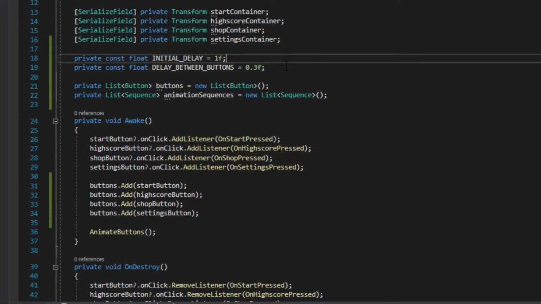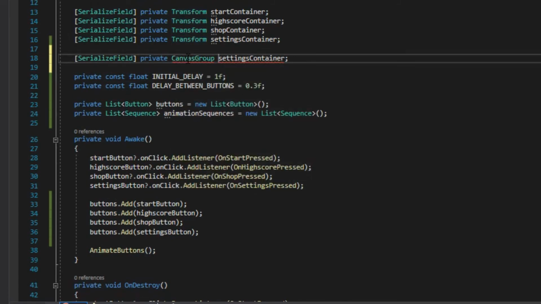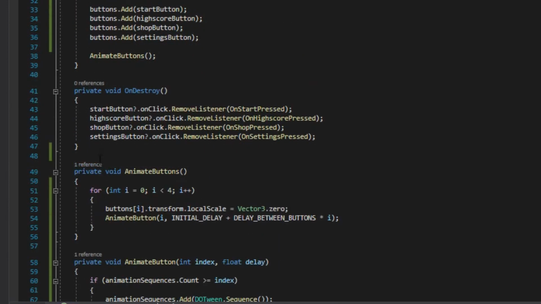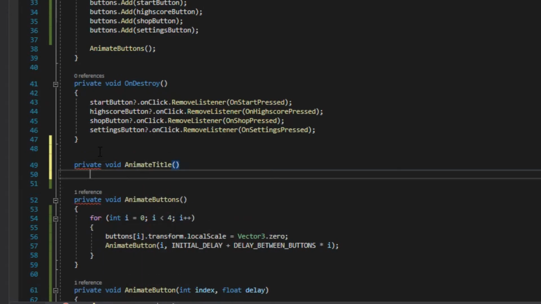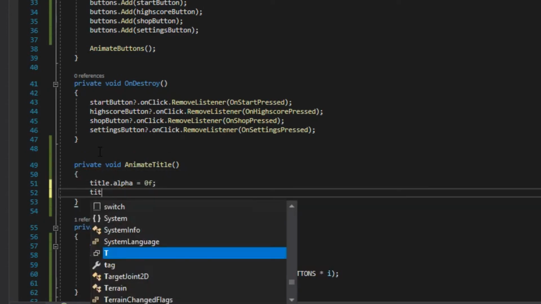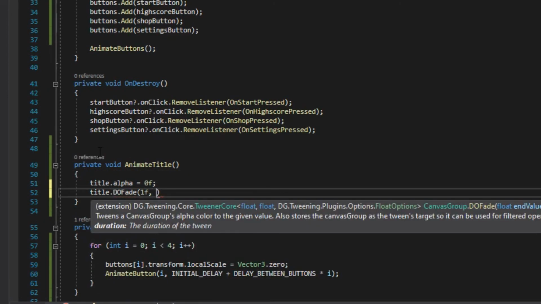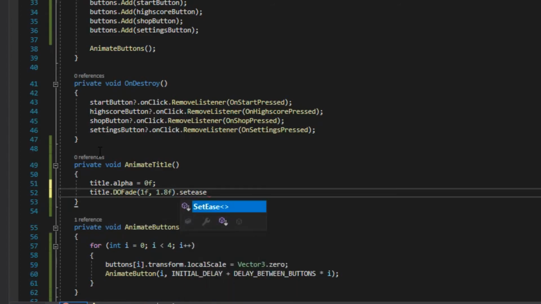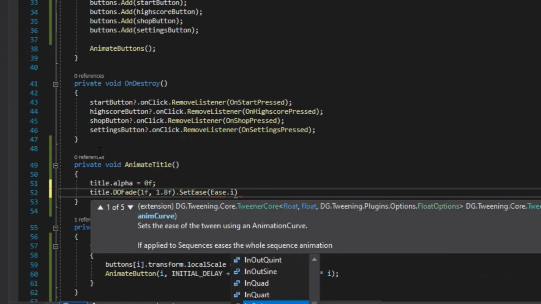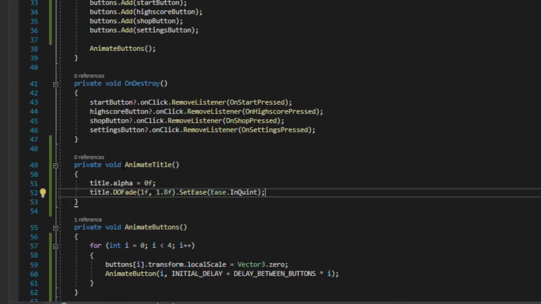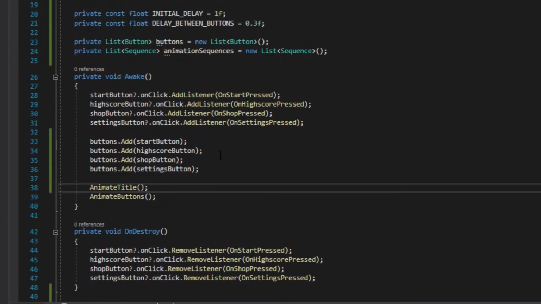Back to code, we add a new serialized field of type canvas group and we name it title. Then, we create a new method named Animate Title, and here we set the alpha of the title to 0, and we add a do fade effect to opacity 1, duration 1.8 seconds, and the in_quint ease. Then, we call this method in awake.